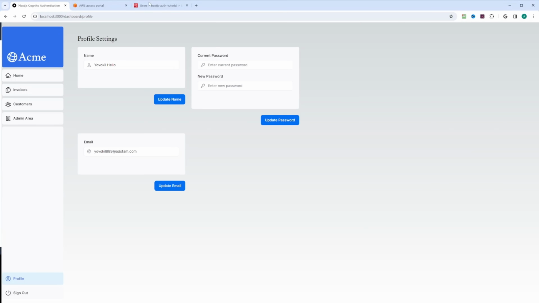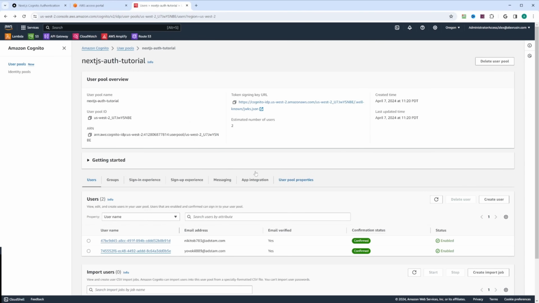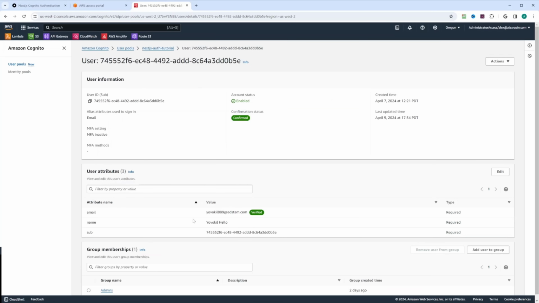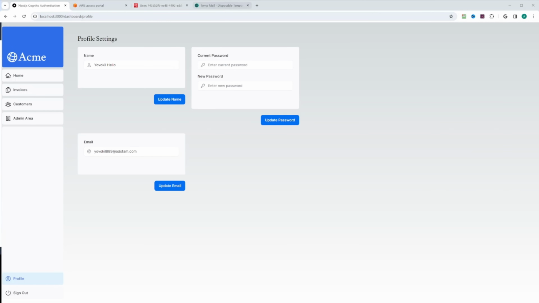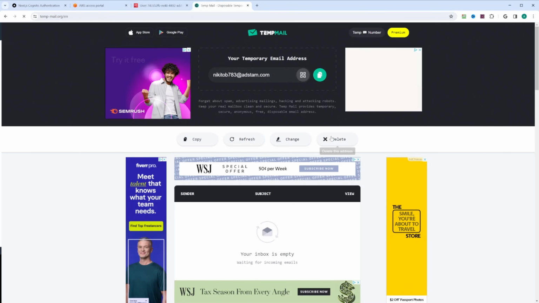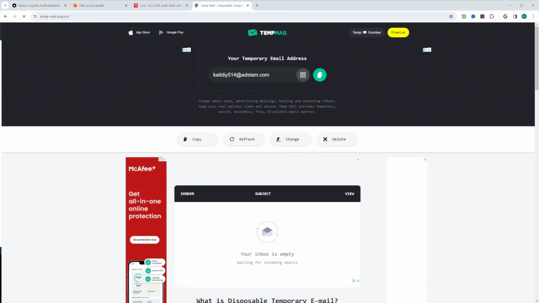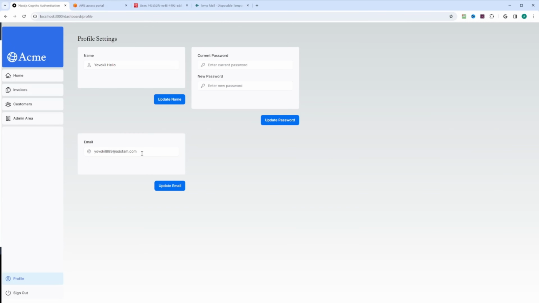And if we switch to Cognito, we'll go to the user pool and check out our users. If we click on here, we can also see that the name has changed. Let's go ahead and update an email. So we'll go to a temp mail. We're going to delete what we have so we can get a new email. Let's go ahead and copy the new email, and then we can go to the profile settings page, and we're going to paste the new email right here.